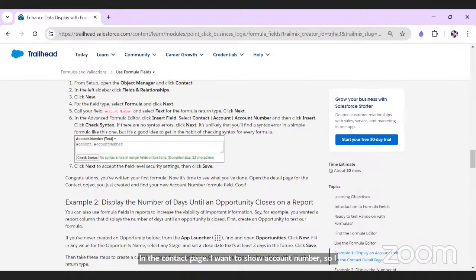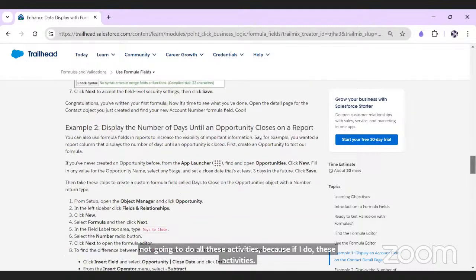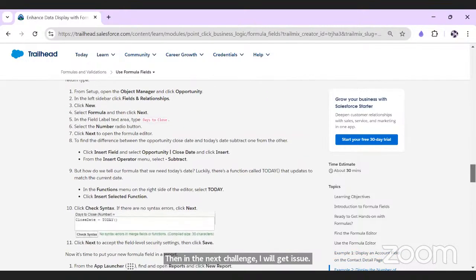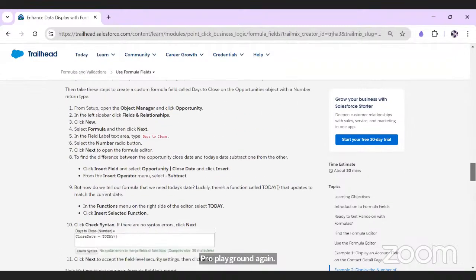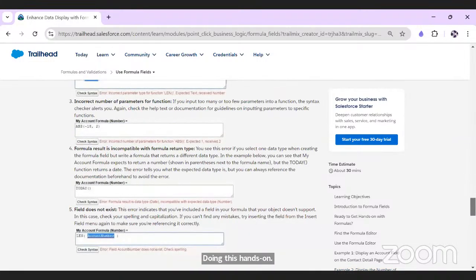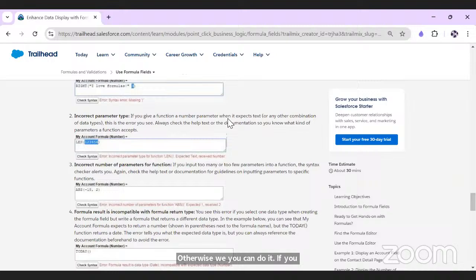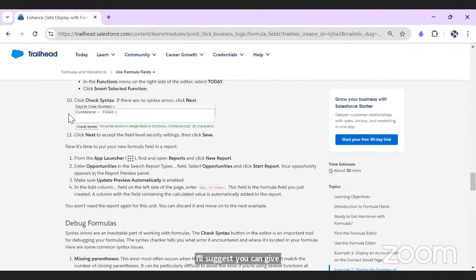I am not going to do all these activities because if I do, then in the next challenge I will get an issue. I cannot use the same playground again, so I would have to make a new one. That is the only reason I'm not doing this hands-on. Otherwise, you can do it. If you have two playgrounds, I'd suggest you give these activities a try. The formulas are pretty simple, like close date minus today, right? To find out how many days are remaining.